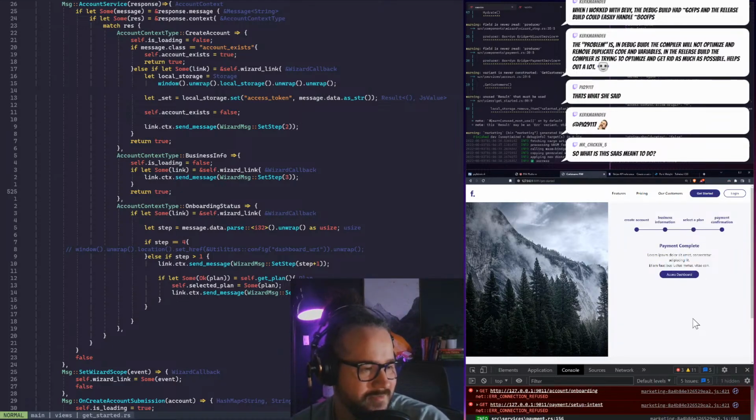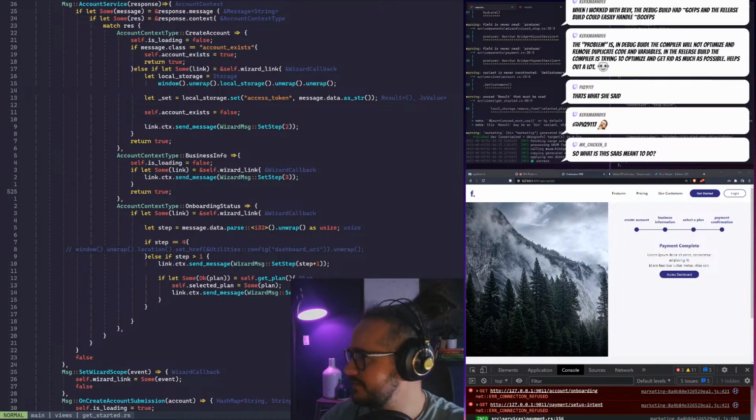All right. I mean, the last step should be the longest because it does have to reach out and confirm payment. $200. I haven't even checked my Stripe database.